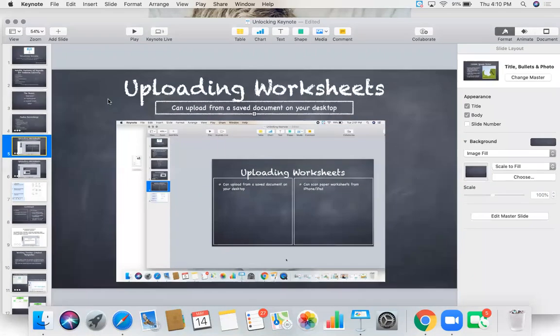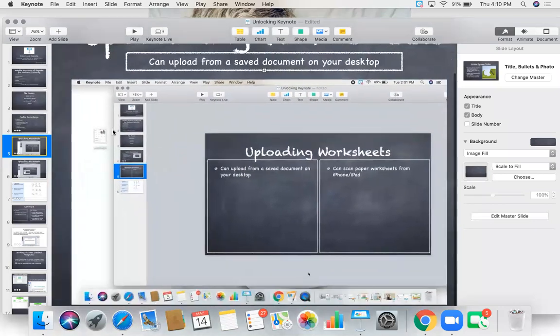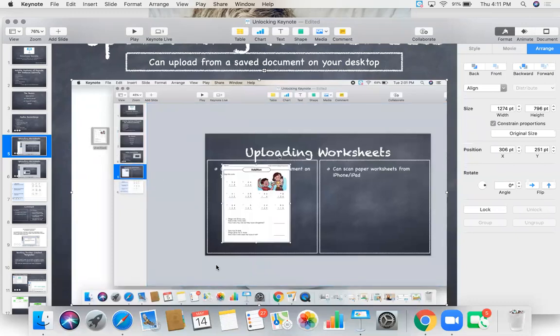Next, I'm just going to show you how you can upload worksheets. So there's a couple of different ways to do this. If you have a worksheet that you're working with that's on your computer, the easiest way I would recommend doing it is if it's saved onto your desktop, like right over here, and then you can just take it and drag it right onto the slide that you're working on. So it's easy as that. You don't have to upload anything. It's just right there for you.